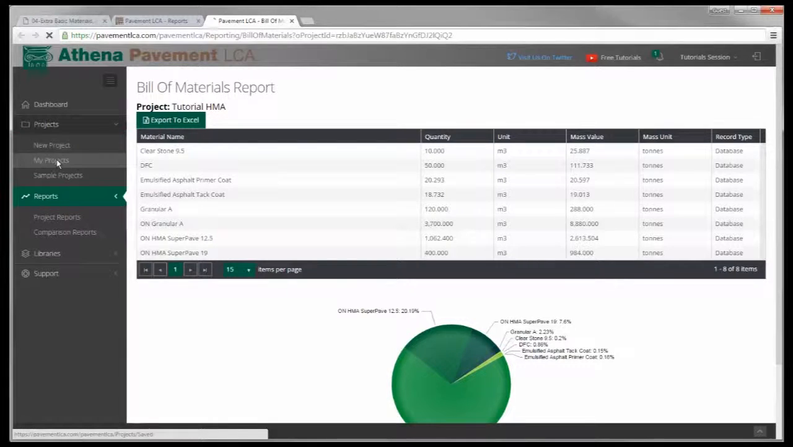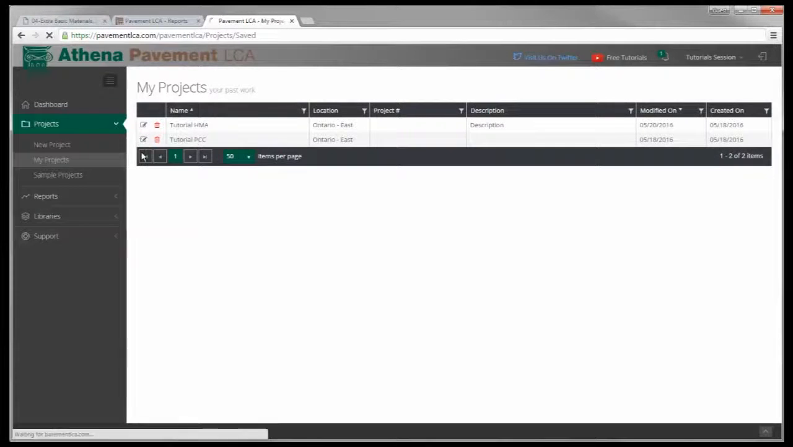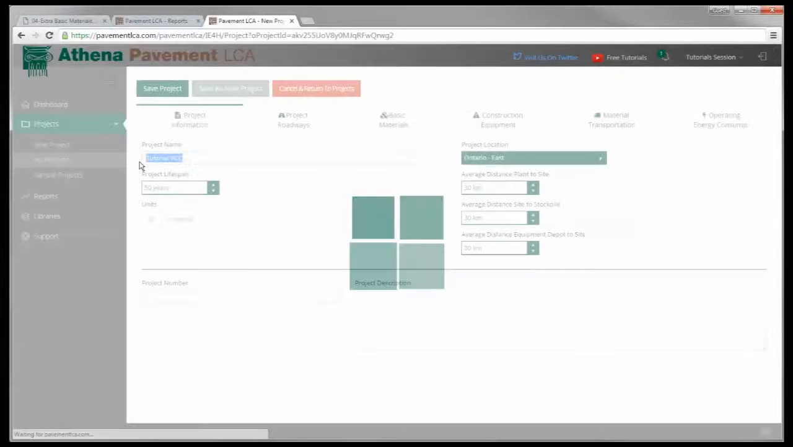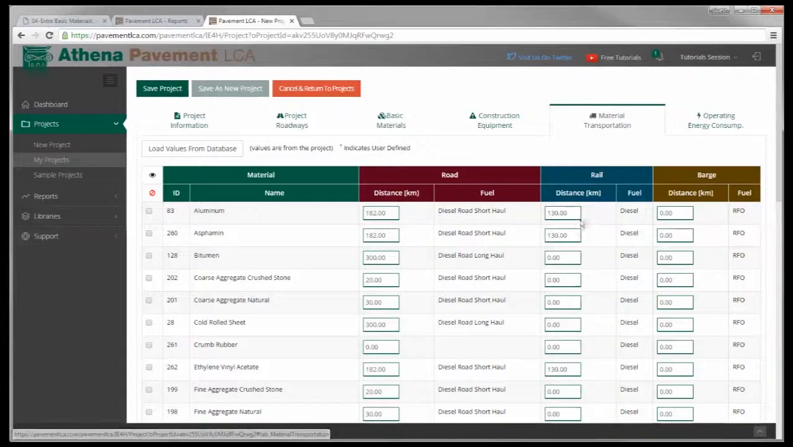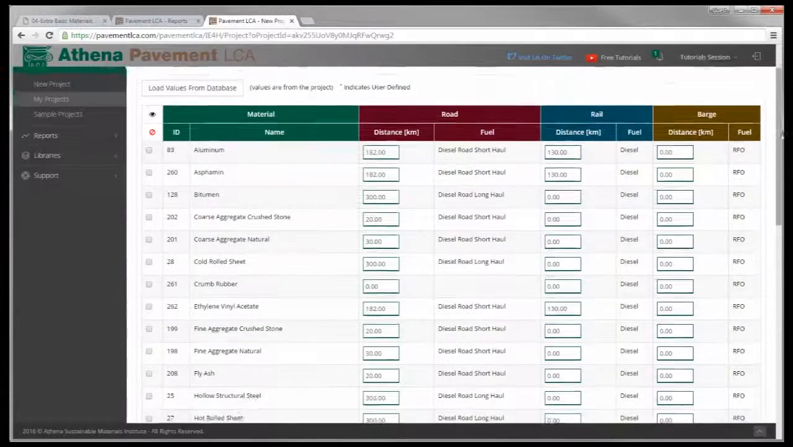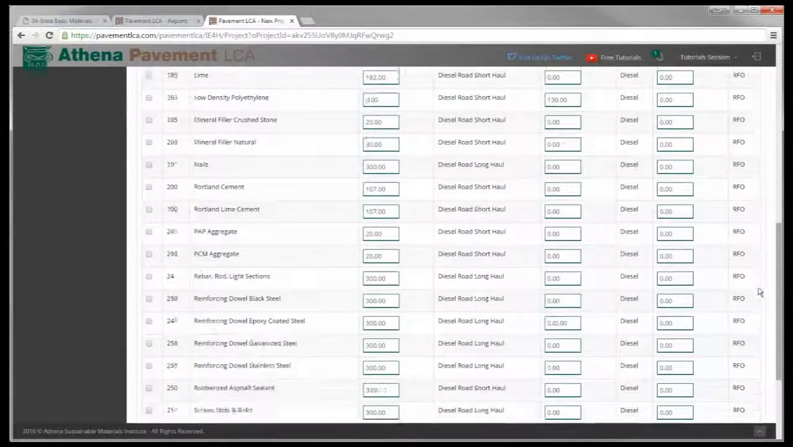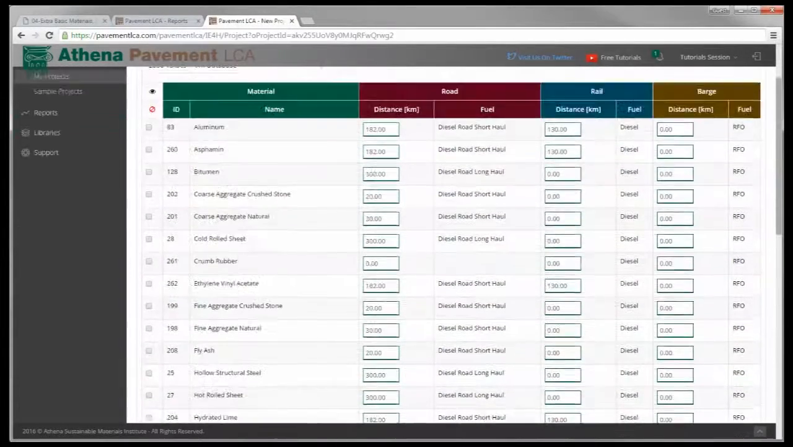We'll go back to projects, open the same project again, and this time we're going to look at material transportation. Material transportation allows you to customize the distance that you are sourcing materials from for your project. So if I click on the box here, there's all the different materials on the left here, and their distance from source to your project by road, rail, or barge. And it's populated with a set of default values from the database, and you can see you go down, all the different materials are there.